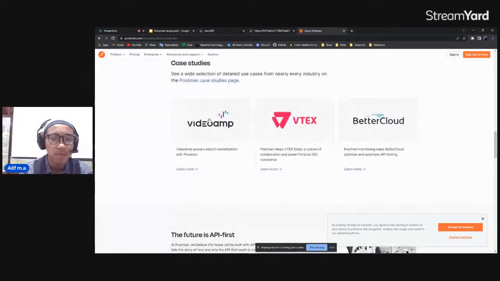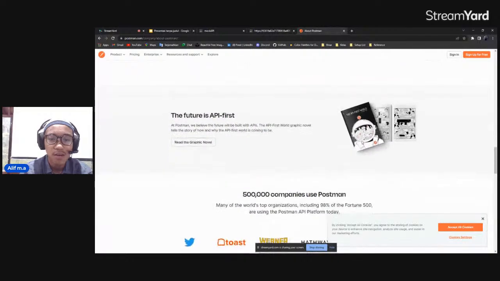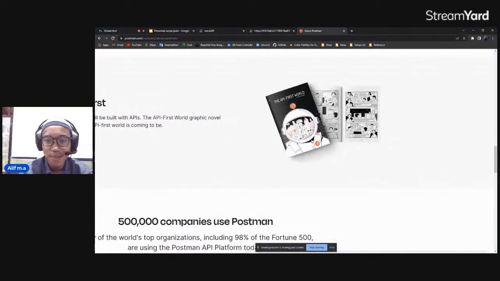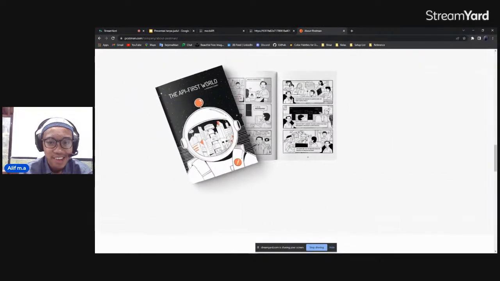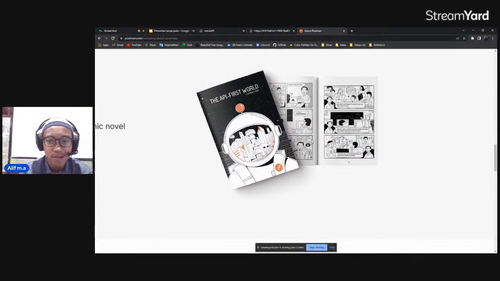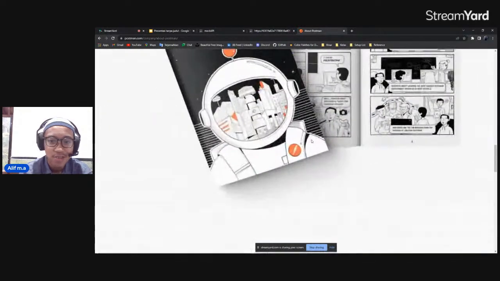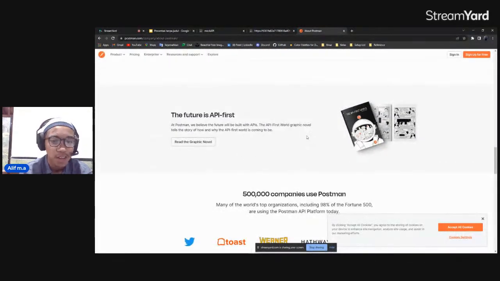Postman API platform case study. You can learn about the case study. Oh, there is a comic about Postman. It's now in here. Oh, that's cool. The API first. Read the graphic novel. Yeah, you can read it after watching my series. I want to read it too. I will keep it.